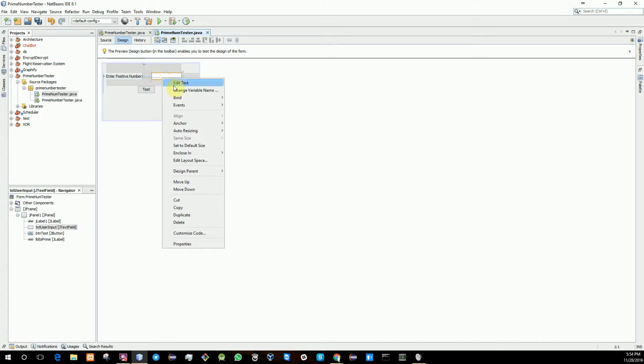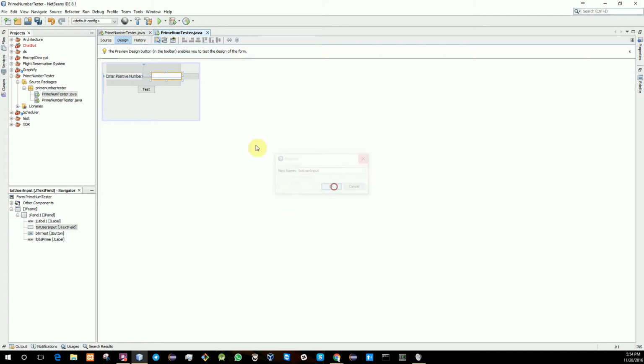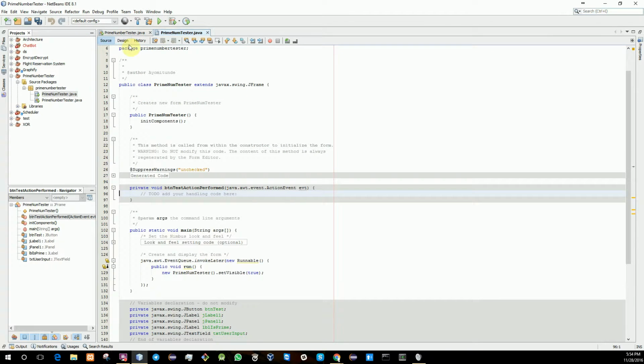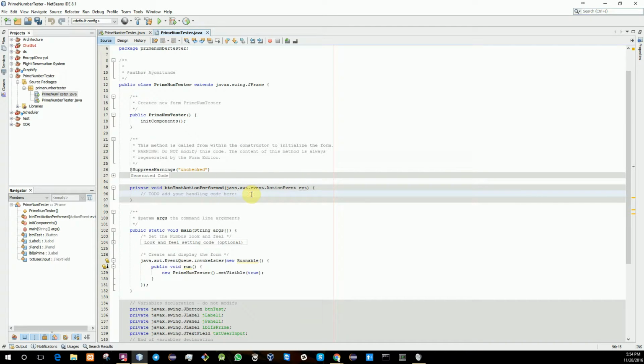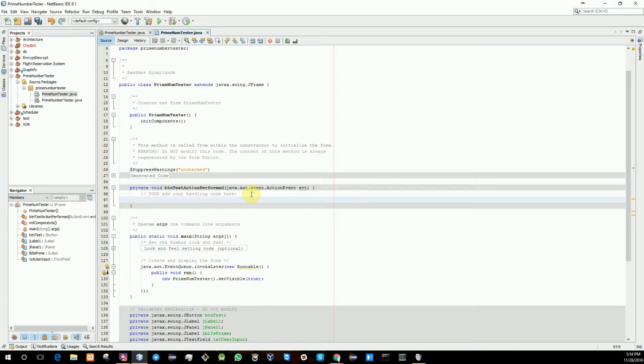Now let's check user input. So double click on the test button. This is what you want to double click on, the test button. So it takes you to where the code should be. And the first thing we want to do is get the user input. Of course, the user would have to enter a positive number for this to work. If they enter a string, then we will get an exception. So let's say user input will be equal to txt user input dot get text.